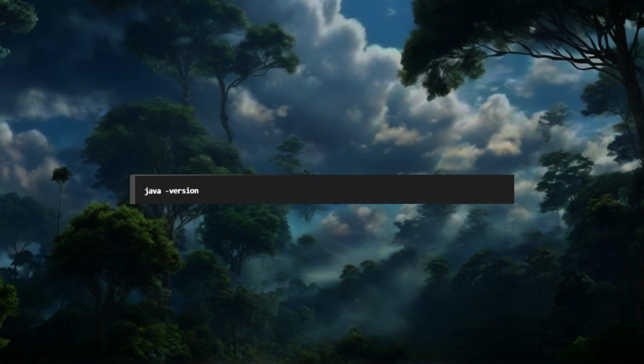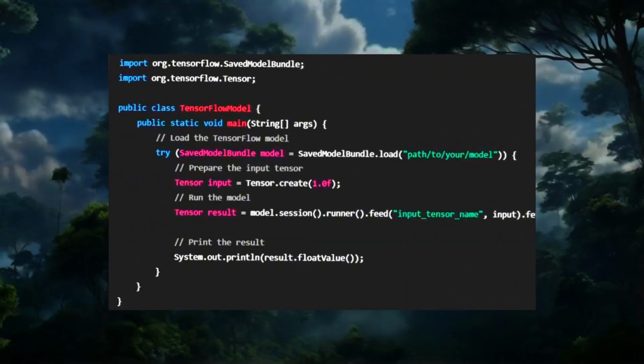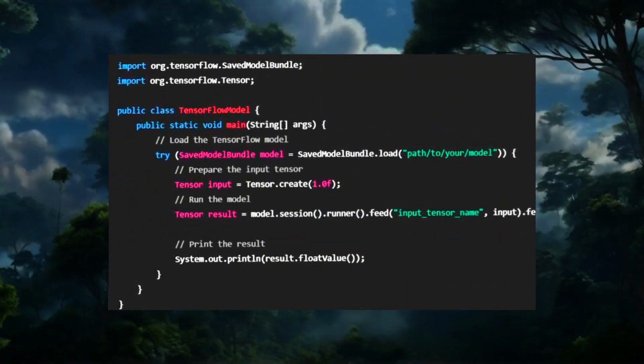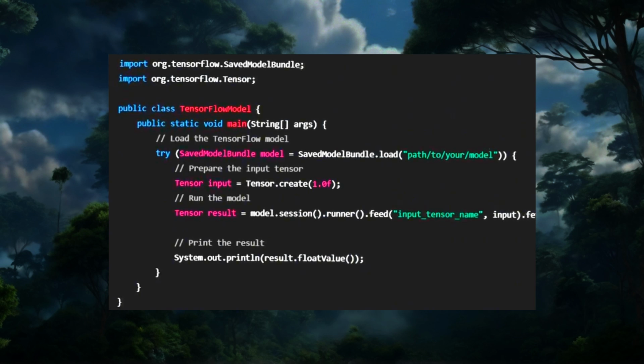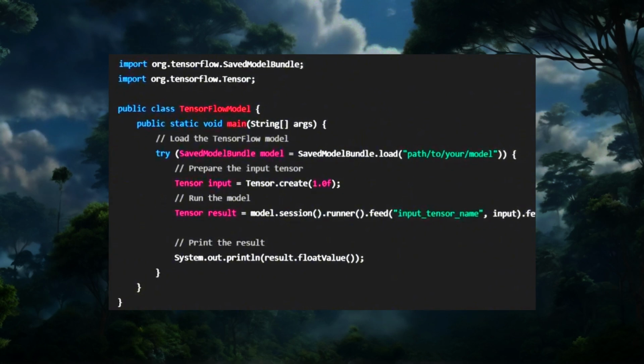The TensorFlow Java API allows you to load pre-trained models that have been saved in the protobuf model format. Here's how you can load the TensorFlow model. SavedModelBundle.load will load the saved TensorFlow model. The runner method executes the model session, feed provides the input tensor, and fetch requires the output tensor. Finally, run executes the operation and retrieves the results.